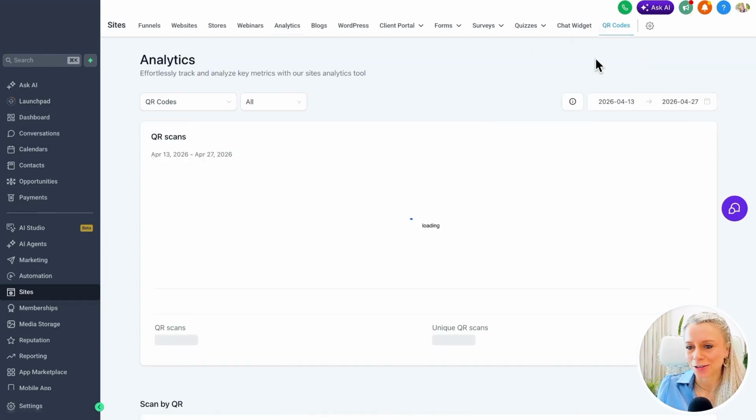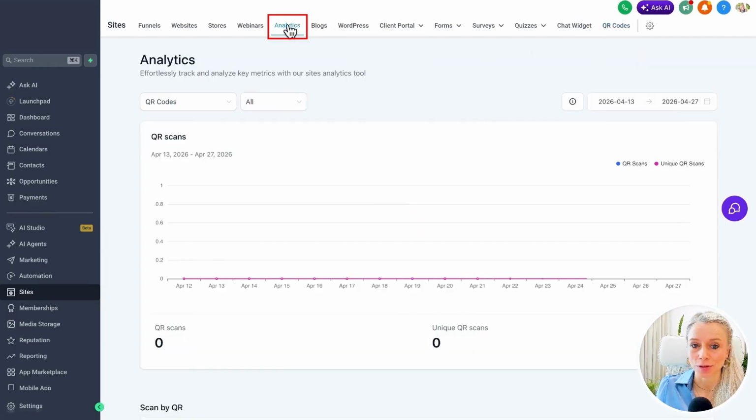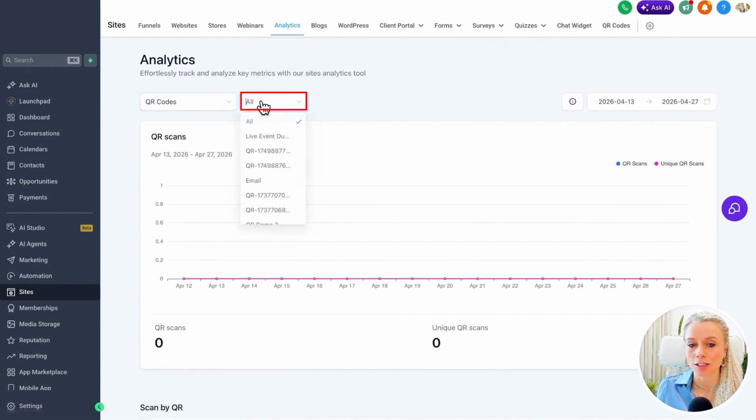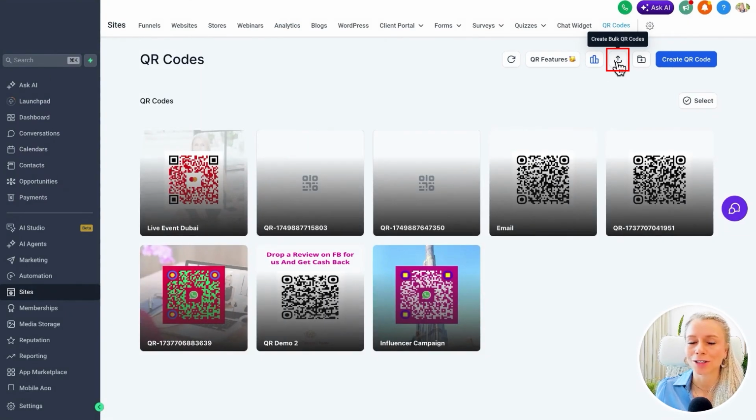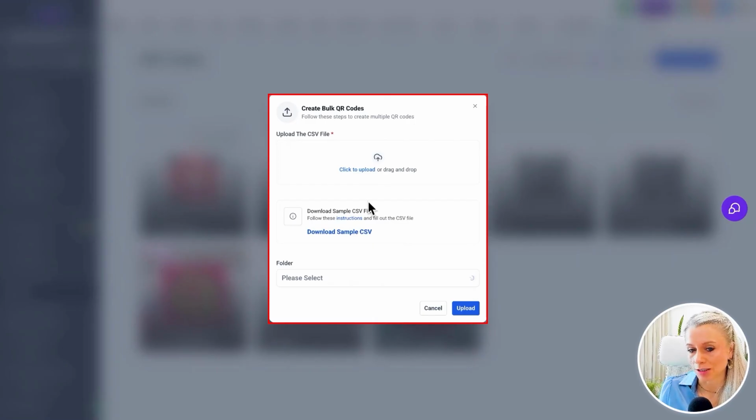Here's the individual analytics button. If you click on that, you'll be forwarded to the analytics tab within Sites. Here it has pre-selected QR codes, and right here you can select either all or a specific QR code where you would like to see the stats of, and here you can adjust the time frame.